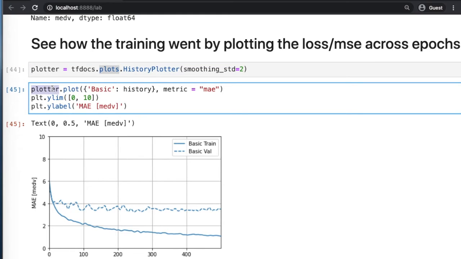So I used plotter, the same object that we created before, and we would like to plot the basics from the history. This function will find the basics of the history that correspond to mean absolute error, and then plot them. Then plot dot y limit, so the y limit will be from 0 to 10. I think that's too much. We can just make it from 0 to 8. And y label will be the mean absolute error. So this is the mean absolute error, and the x-axis is the number of epochs.